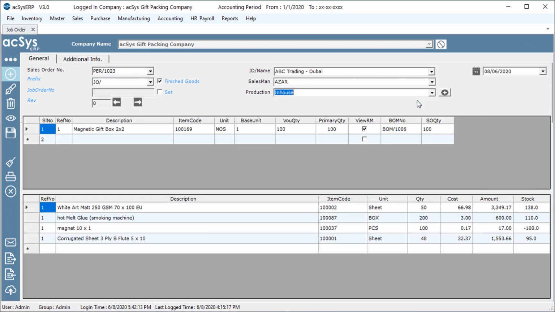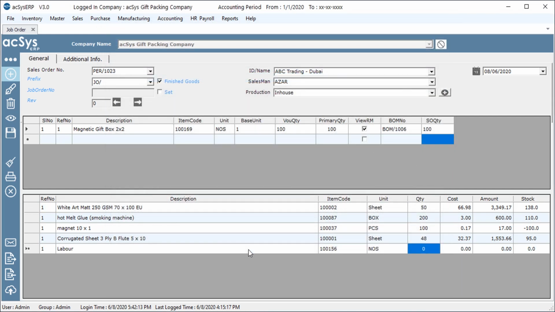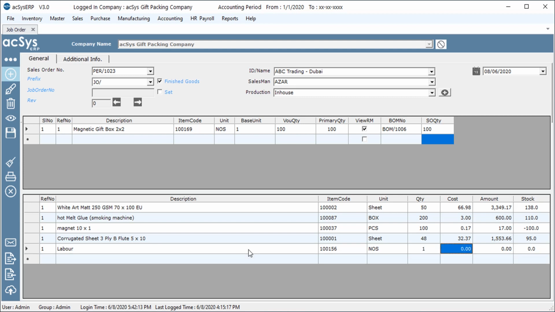The first grid shows the finished good item from the sales order for manufacturing. The second grid shows the estimated raw materials based on the BOM configuration for the finished good. You can see that the corrugated sheets are estimated based on the size parameters of the finished goods. You can add or delete the items as required. I am adding the labor expense of amount 300 to this job. Save, and print the job.